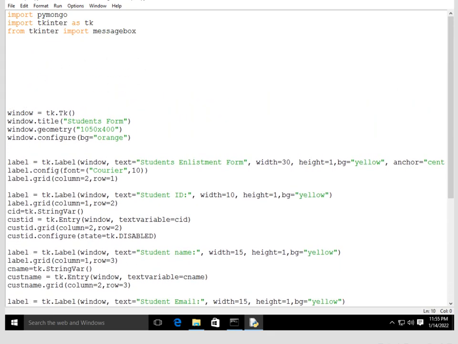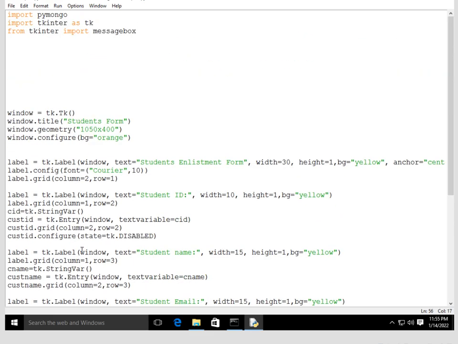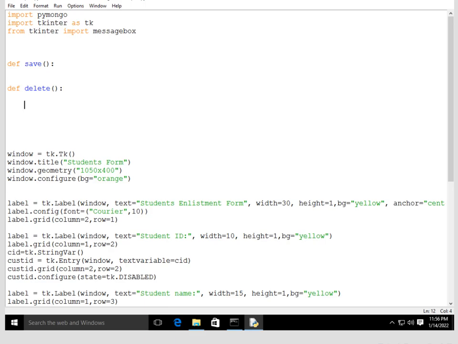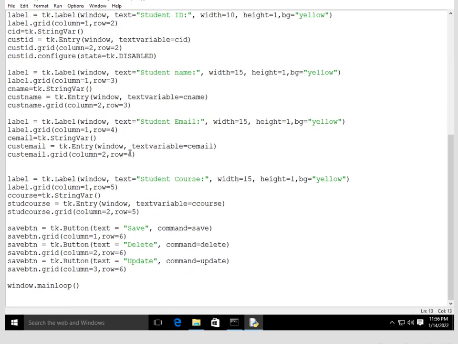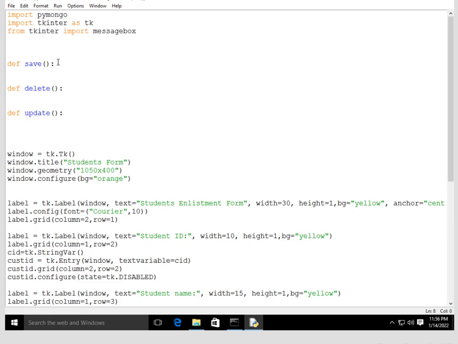Okay, so we will have our window main loop to terminate or to end our window. And so this is our save. Okay, and this is our delete. Okay, and this is our update method. So every time you click each button, those methods will be called.